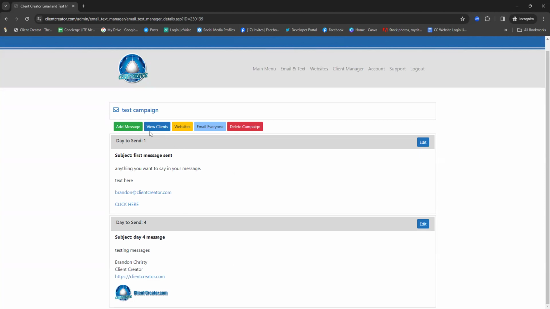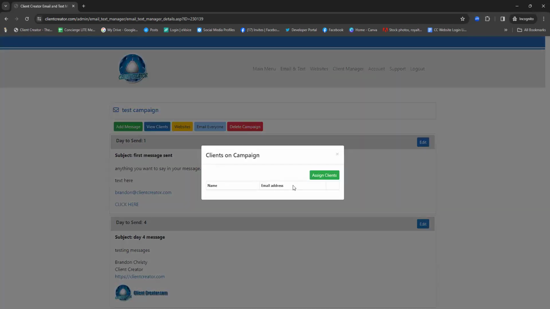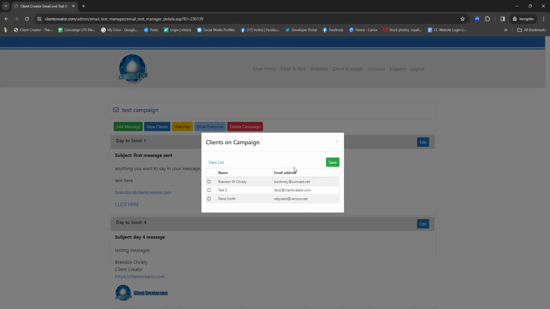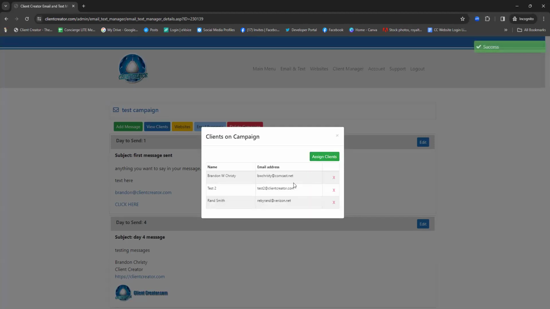And now if you wanted to assign a client to this, we're going to view the clients that are on this campaign. Well, it's a brand new campaign, so there are no clients assigned to this yet. We can easily assign any clients that are in the CRM of your Client Creator system. Click on assign clients and you'll see a list of your clients that are available. You can select any of these and hit save, and it'll assign all of those clients on here. You'll see now it populates with all 3 clients that I just assigned to this campaign. And now they're going to start to receive. Now, again, I just assigned them today, so they're going to receive the day 1 message tomorrow. So they'll start to receive their campaign starting tomorrow.